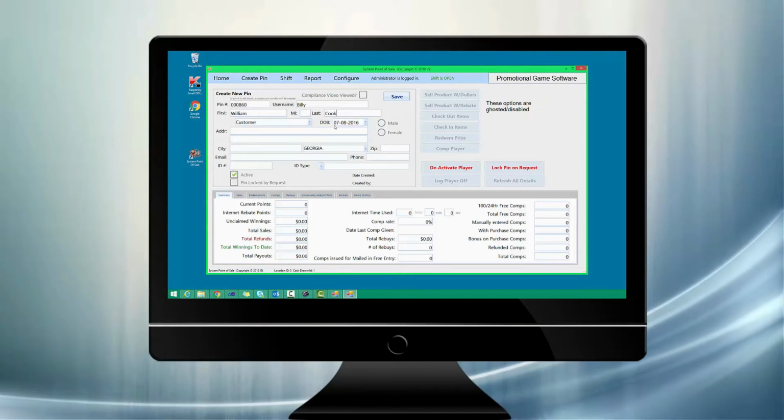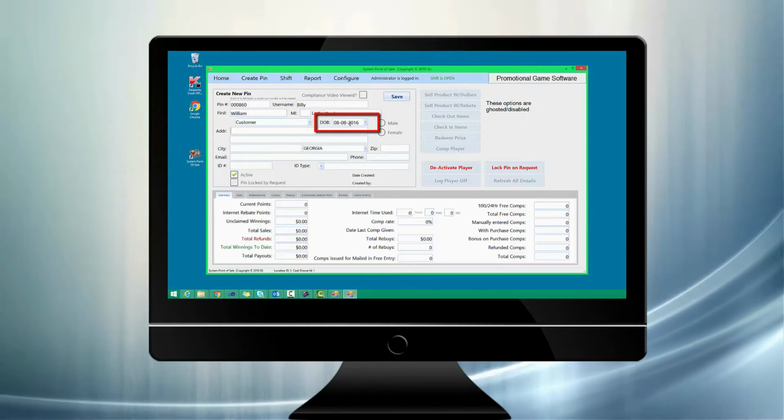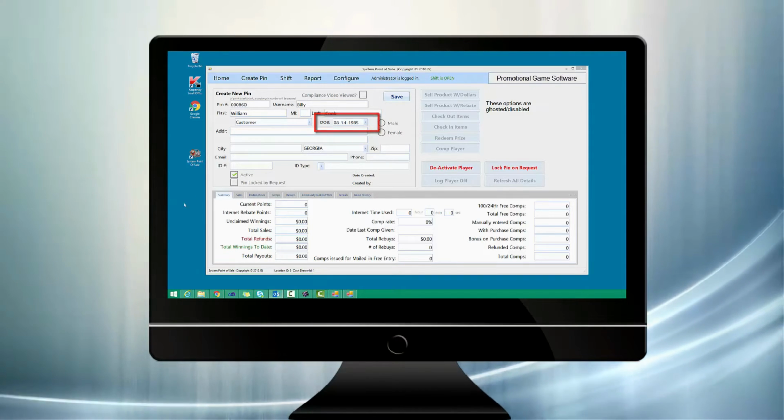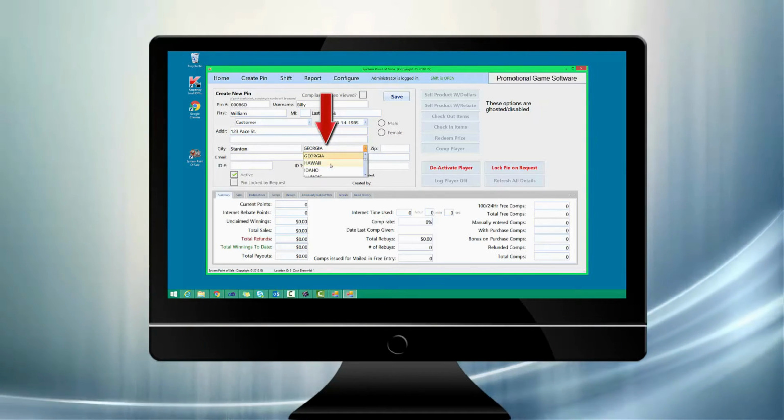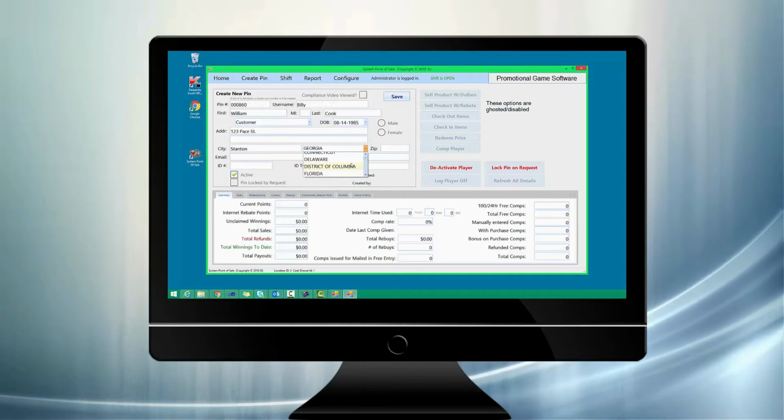The date of birth is important. If the customer is under the age of 18, they will not be able to redeem prizes. Enter their date of birth here. Enter their address here, their city here, and their state here. You can use the drop-down arrow and scroll, or you can click inside and type the state. Enter their zip code here.